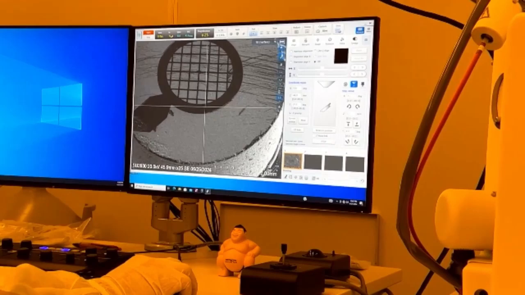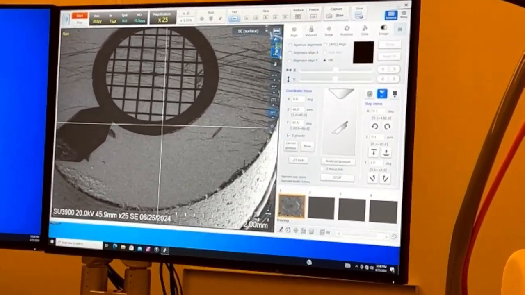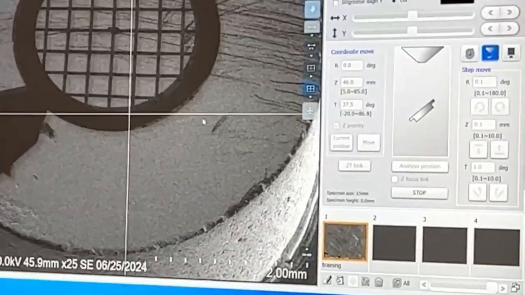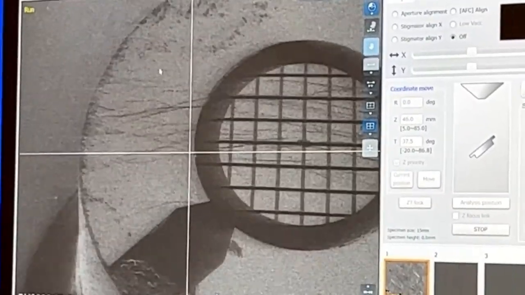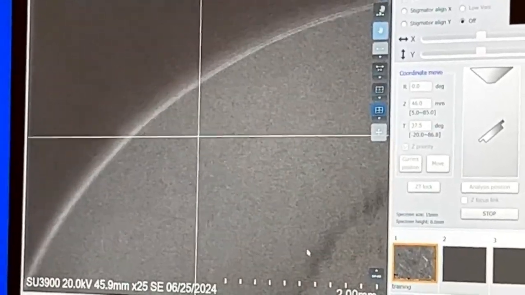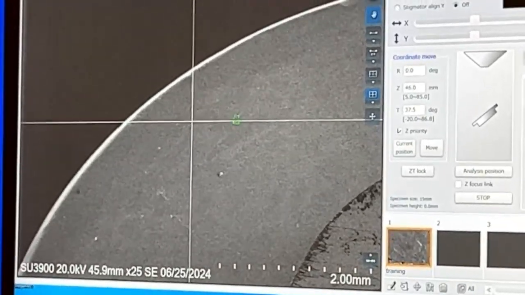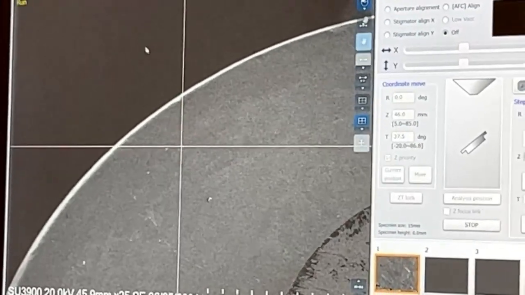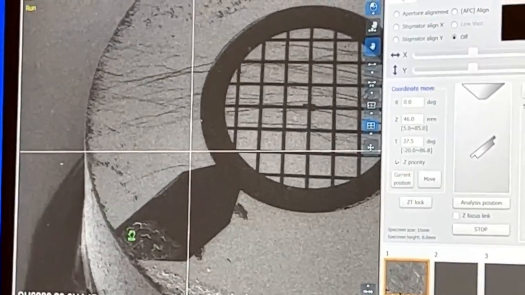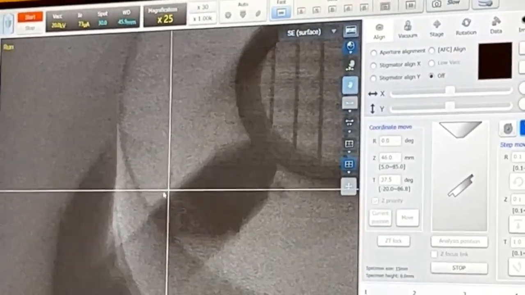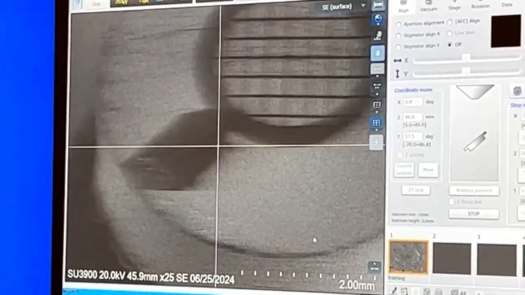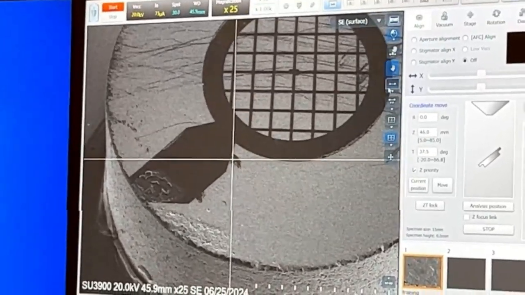So here are different mouse modes, okay? If I click on this hand, I can use the hand to drag and move my sample, okay? Or if I click anywhere, it brings that to the center of the screen. So that is this hand.